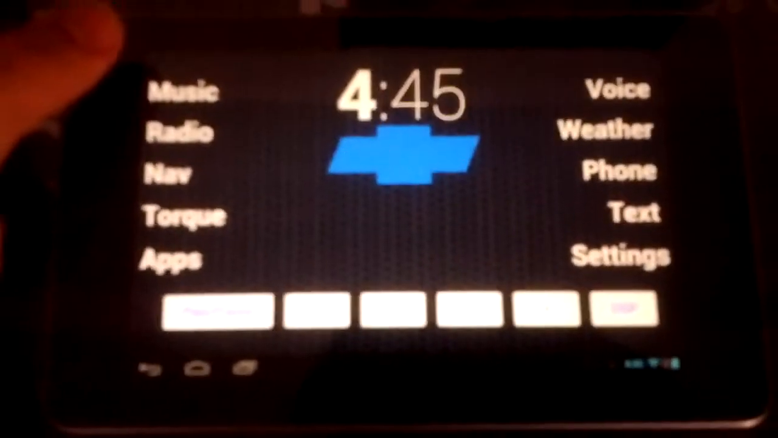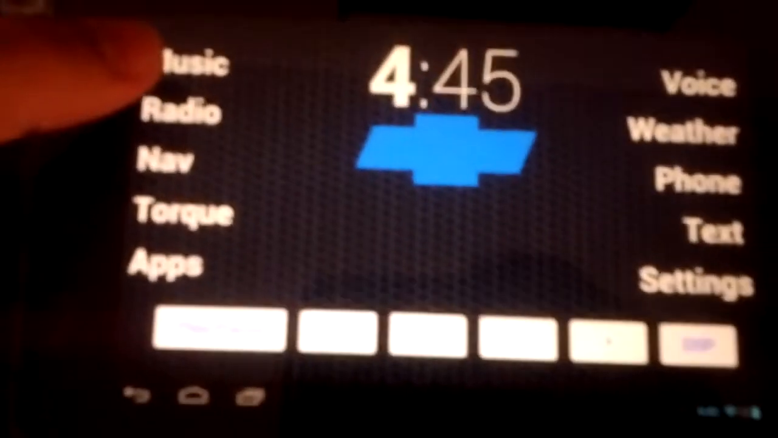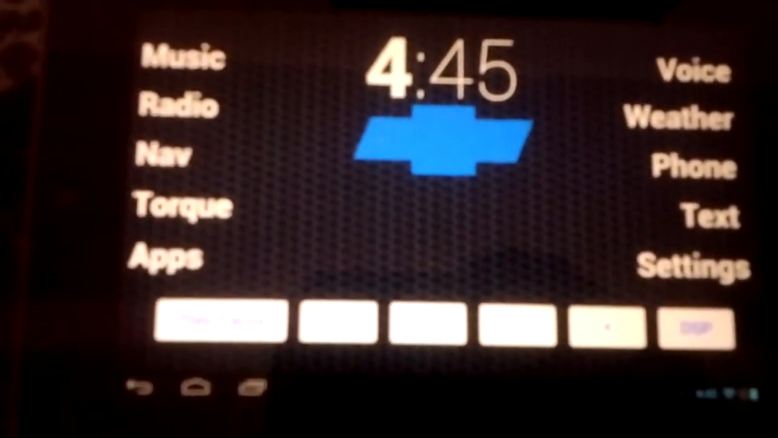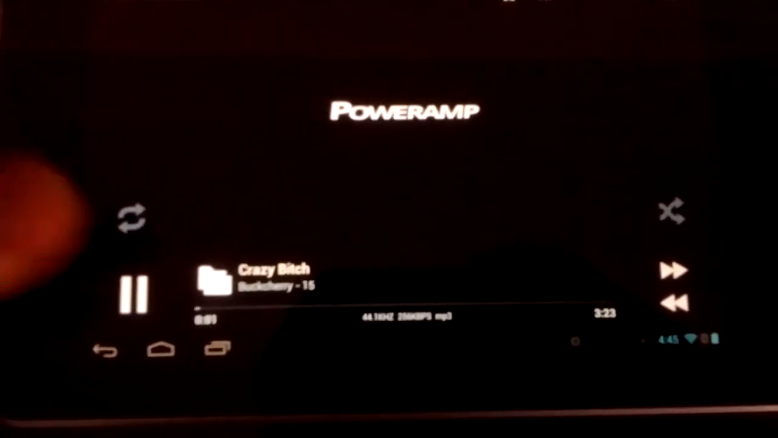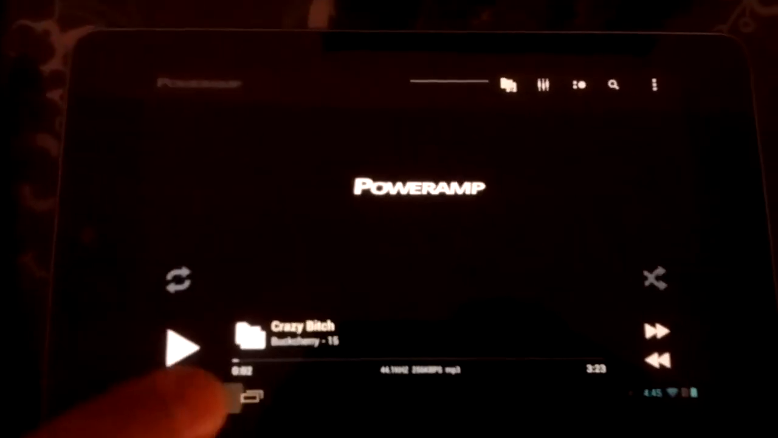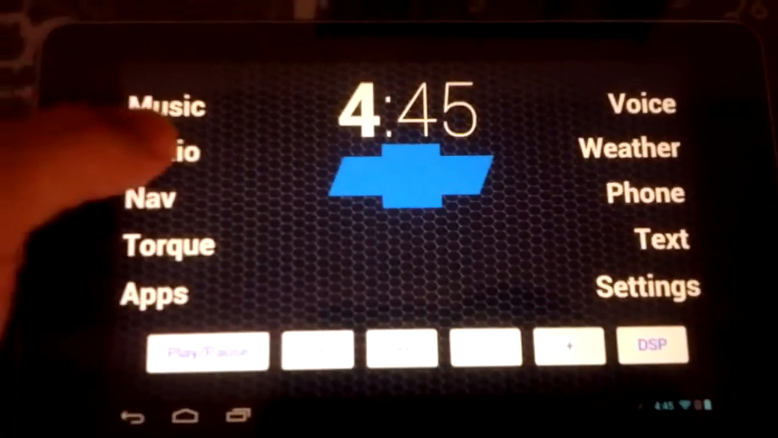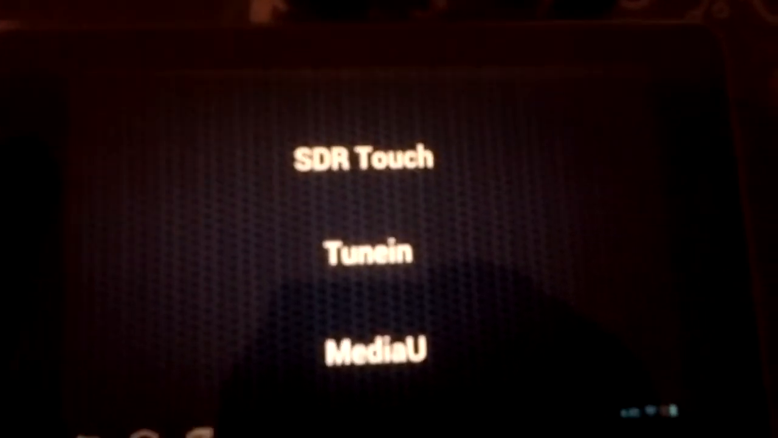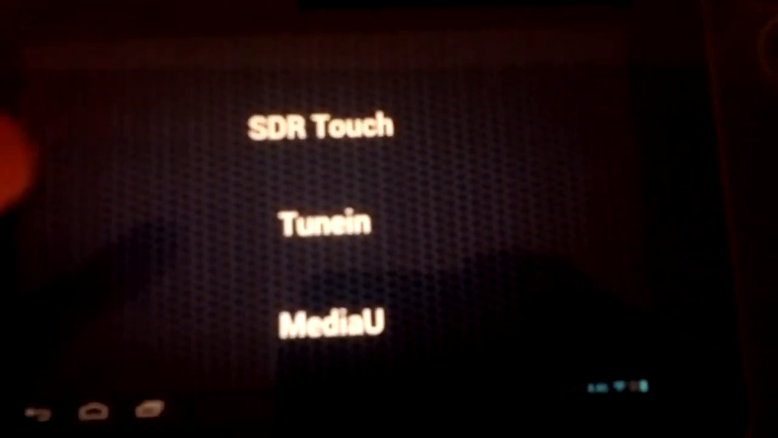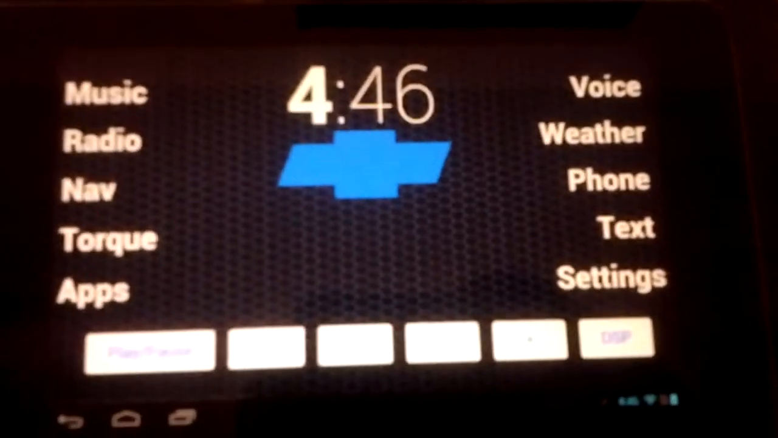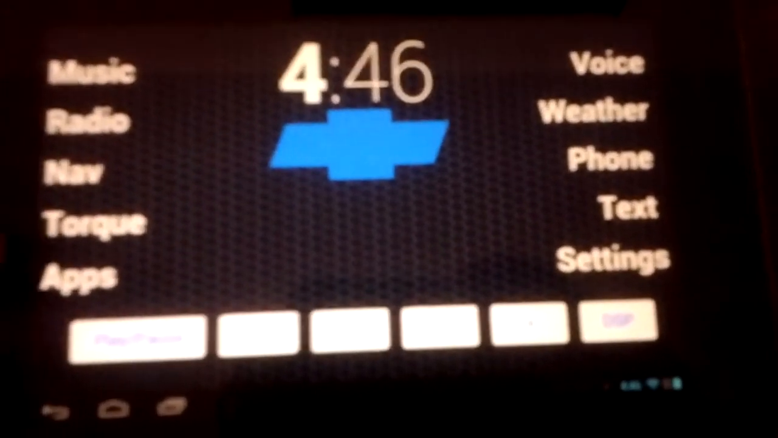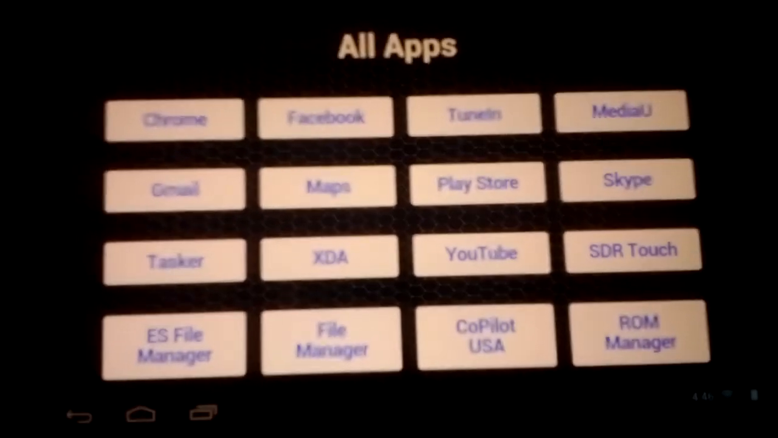I mean, this isn't that unique, and I added my wallpaper, but basically, radio takes me, or, oh, let's go, music launches my power amp. Home takes you back, so radio takes you to my next page, which is for my SDR touch, tune in, and meet you. Then those launch the apps, and nav and torque.